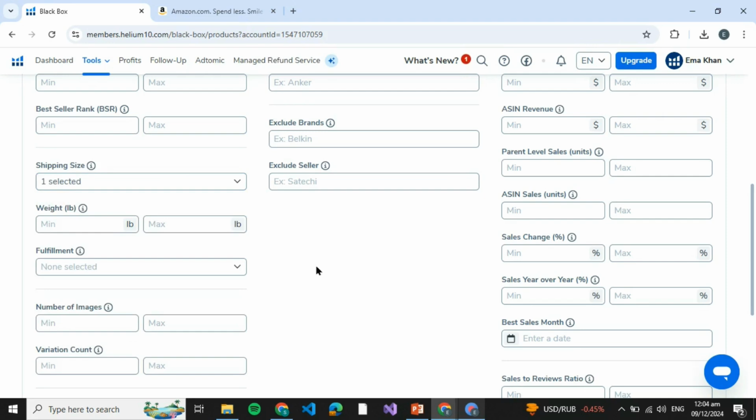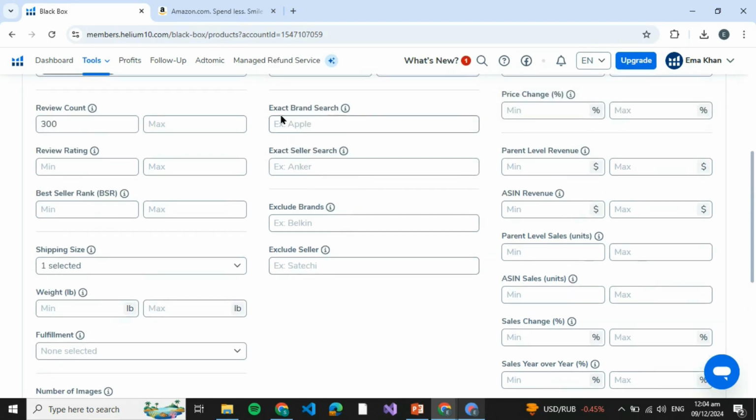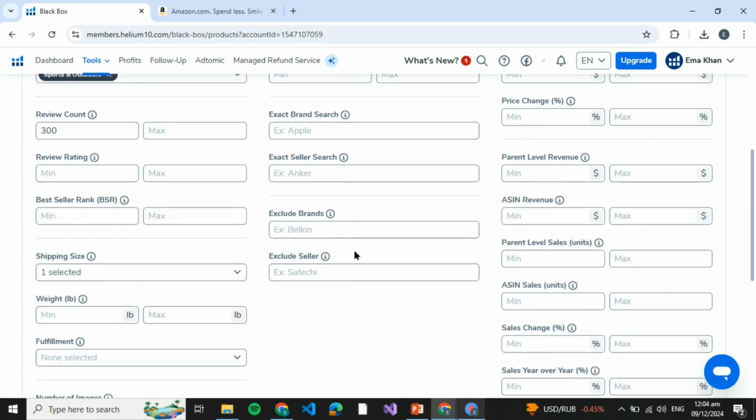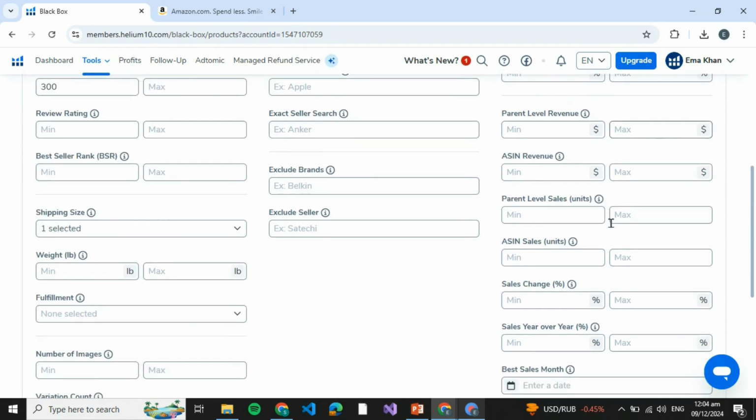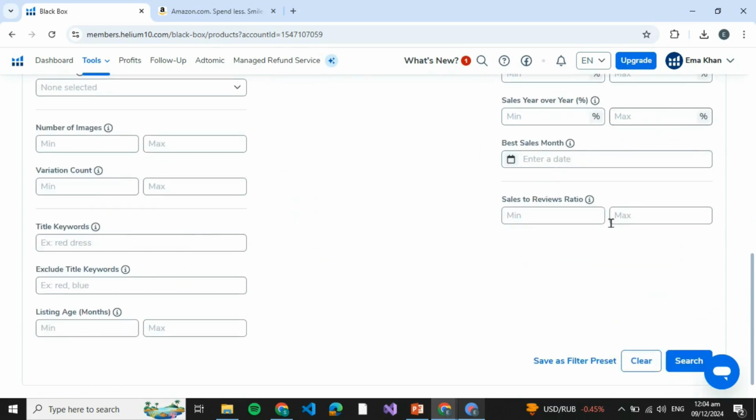Apart from that, there are various other filters, like here you can see the weight. You can also specify the weight, and also other stuff like exact brand search and exact seller search, exclude brands, exclude sellers. It all depends on you. And here also the pricing structures.